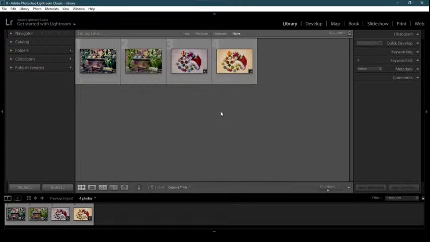Now this was already in my computer. Or maybe I'm bringing this from a hard disk, or you have already copied it onto your computer. So this is how you import it.